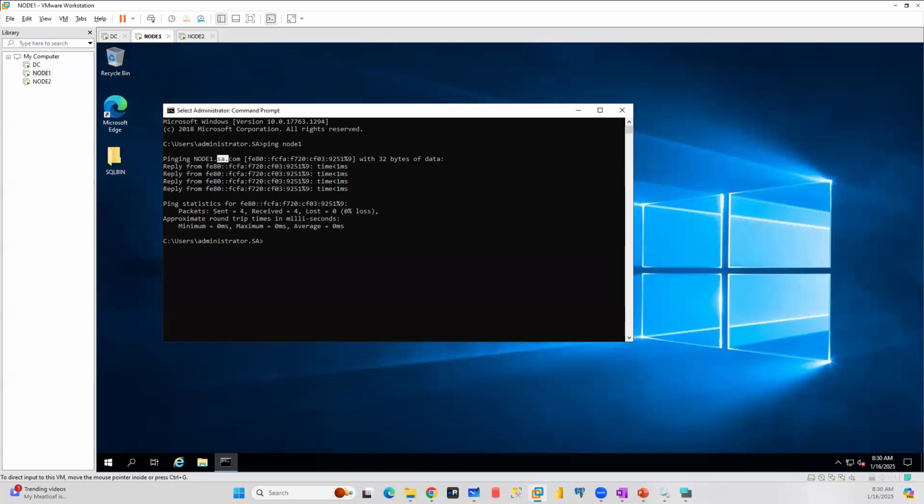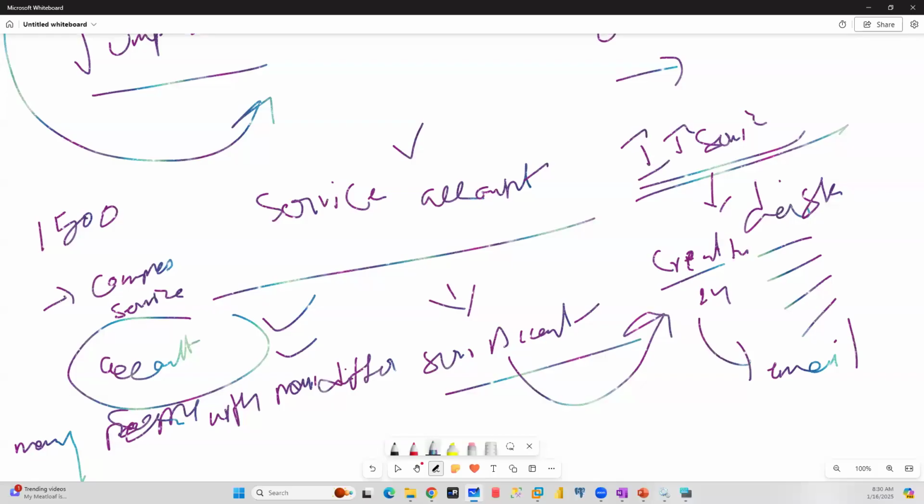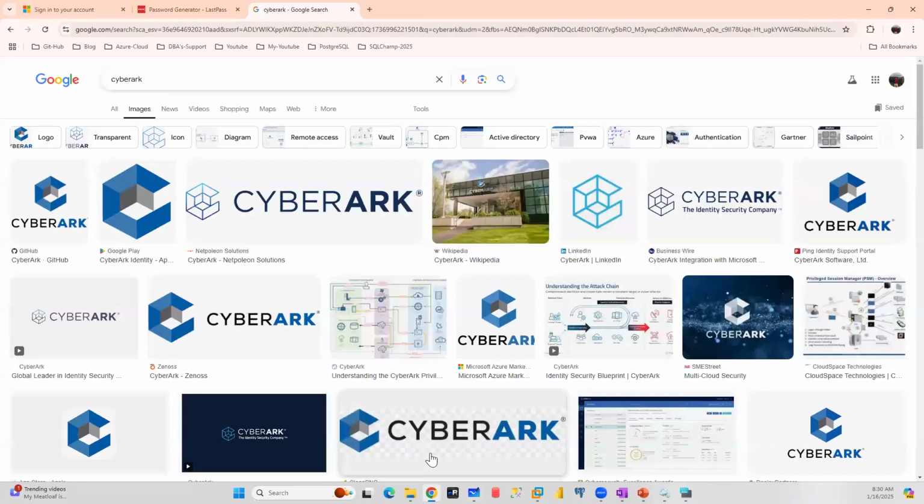Now, any questions on service accounts? What are the things you need to remember? Are we maintaining a common service account or different service accounts? These two questions are very important. And are we maintaining different domains? While creating the service account, the domain name is very important. And one more is CyberArk. This is very important.